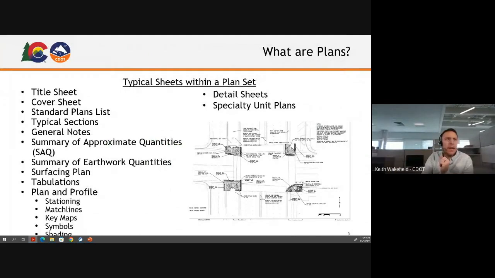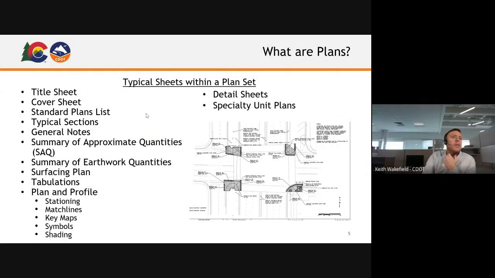Back to the presentation. So here we go. Okay, so we covered all the typical sheets we see.